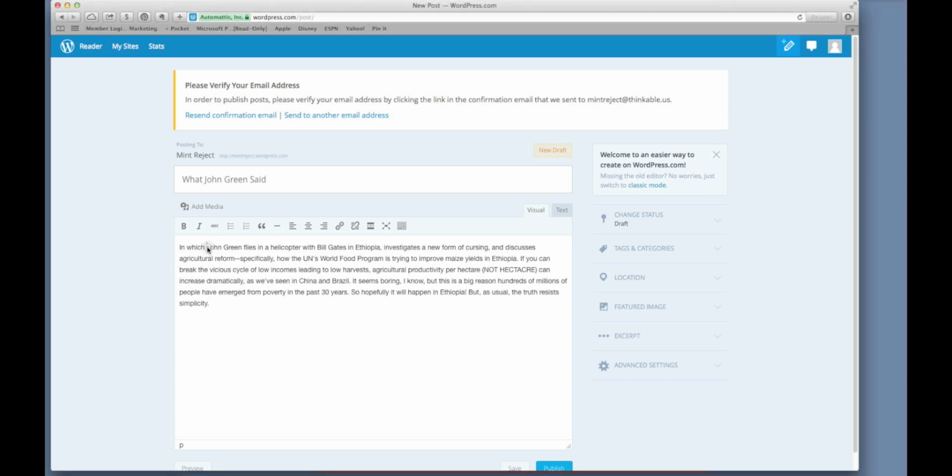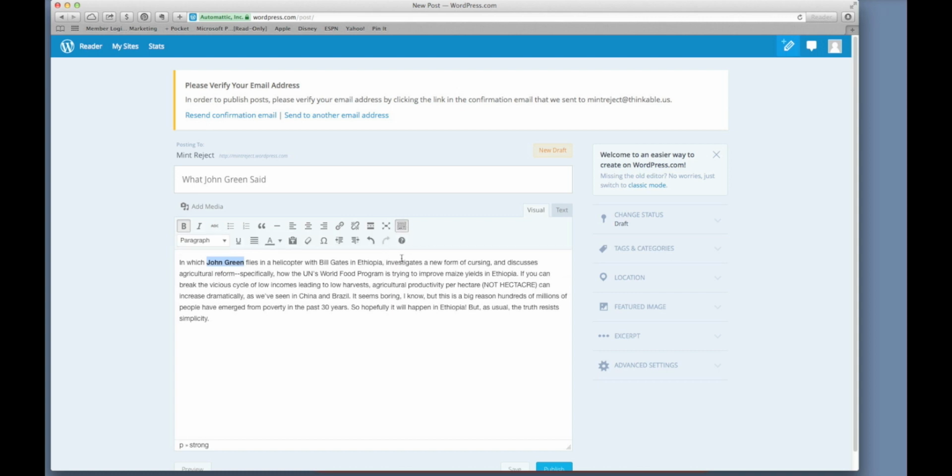You can highlight text, and here we're going to highlight John Green, and you can make it bold, and you can get some other text attributes you can deal by dropping down the little window. You can make it any color you want. We're going to make it orange, and that looks good.